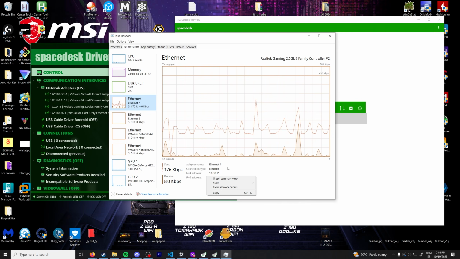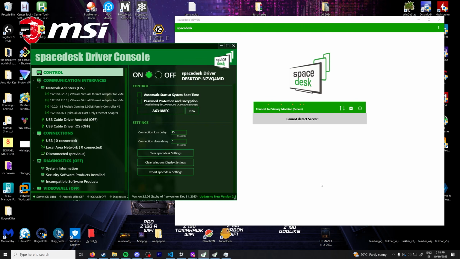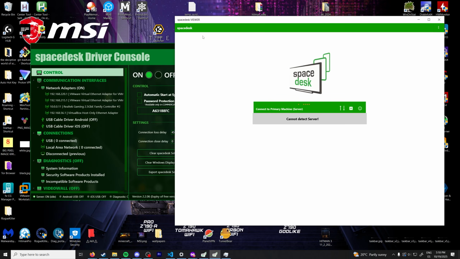So I'll explain a little bit more of this at the end of the video, but just keep that in mind. Now, once you know your IP address, what you're going to want to do is go to the viewer one. And if there's any kind of server here, try to connect to it automatically, and that will likely be the server that you're looking for. Once you connect, then it'll just start the connection and everything should be good.